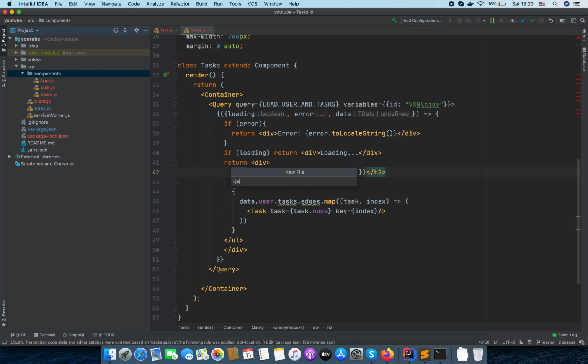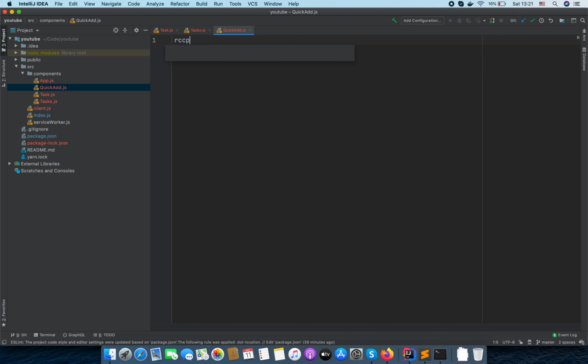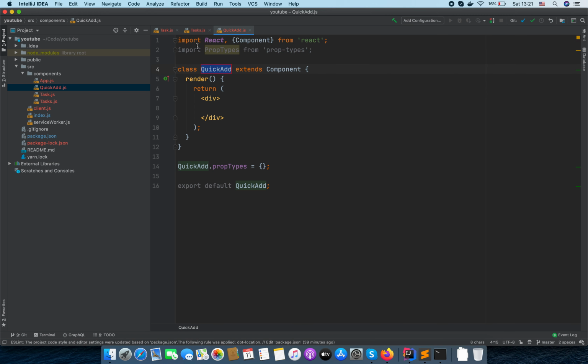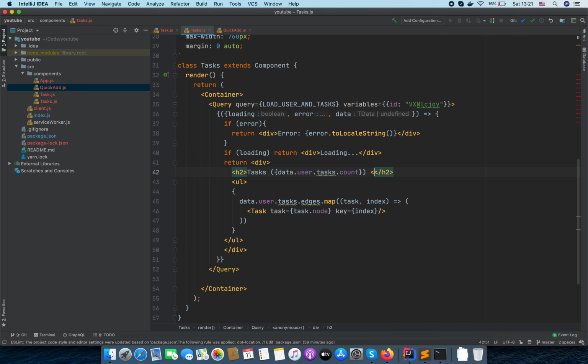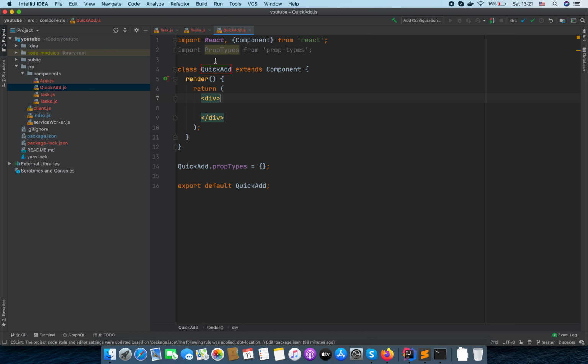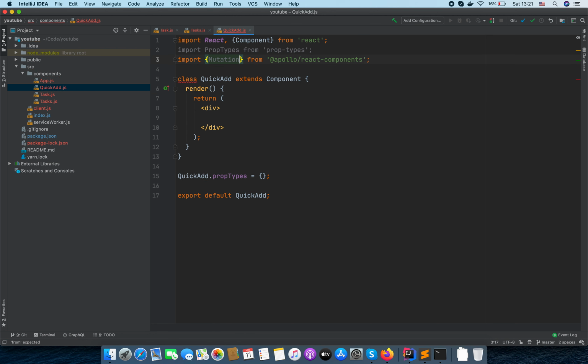Quick add task. Okay, now I'm going to add it right here, in quick add. Inside quick add, we do have an import mutation, so we can wrap it in a mutation.